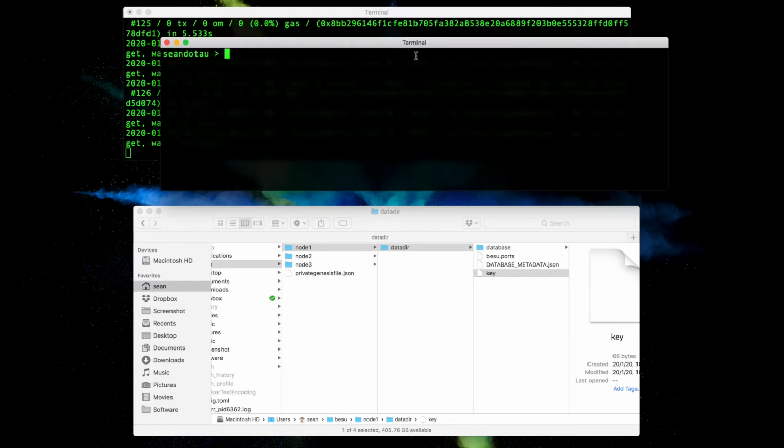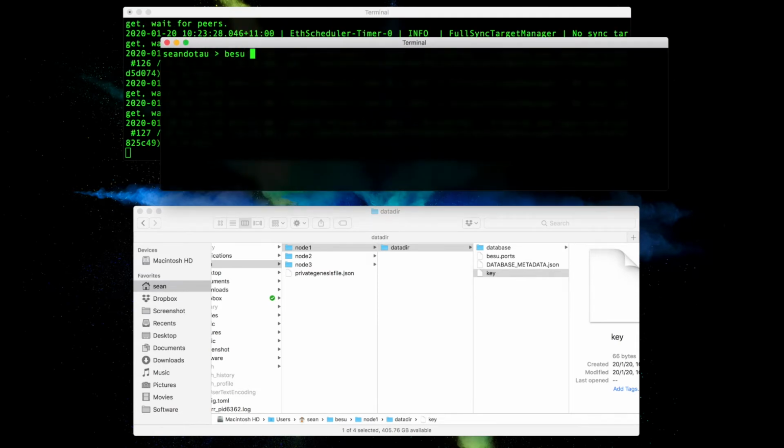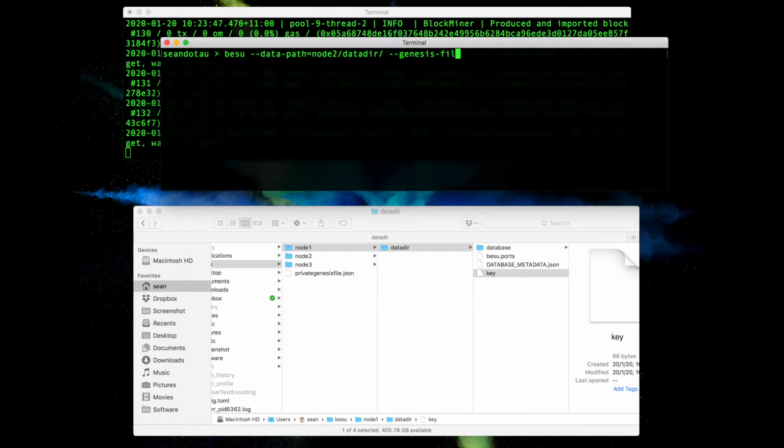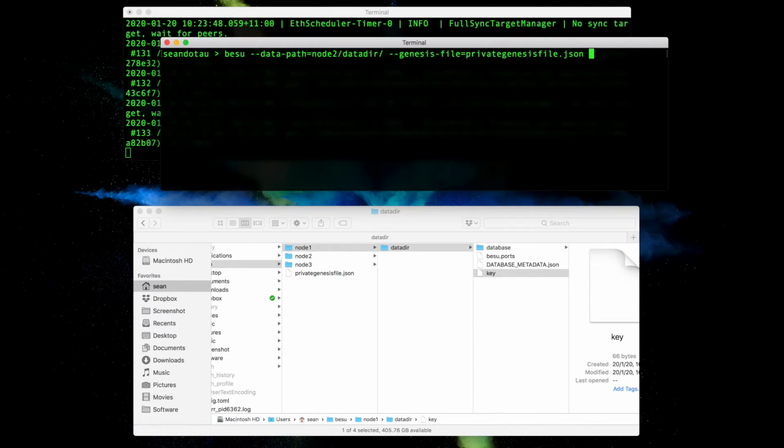And let's go ahead and run Besu. And again, the all-important data path. Let's go node 2, data directory. And then we want to provide the Genesis file, just as we've done in the past, equals p, like so.